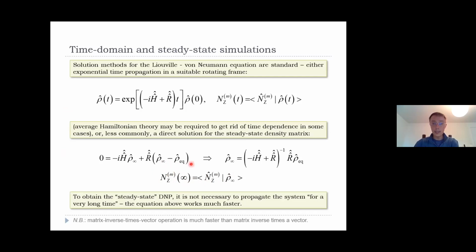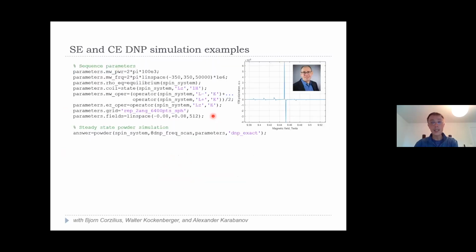So steady state is actually significantly faster than doing the full time dynamics. And that's an example. That, I think, is something that Björn Kartzelius asked us at some point to do, and we put it into the example set later. This is gadolinium with all the zero field splitting and other complications pertaining to that, with a swept magnetic field at a fixed microwave frequency.